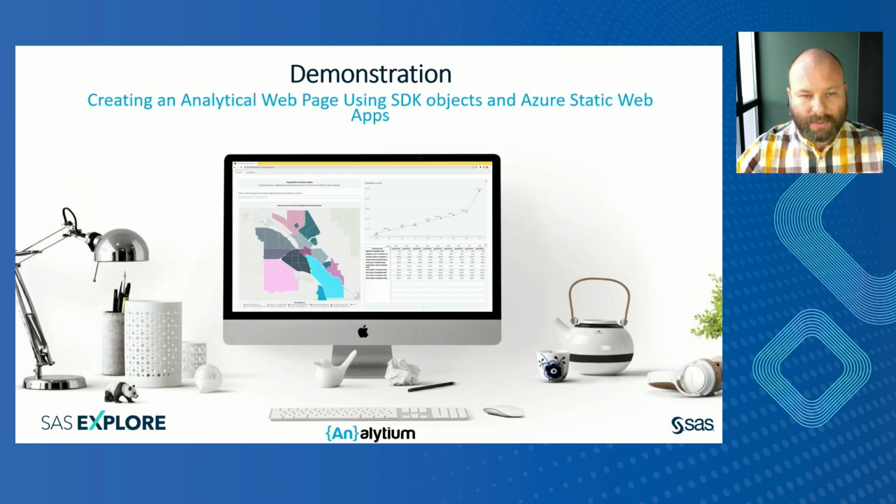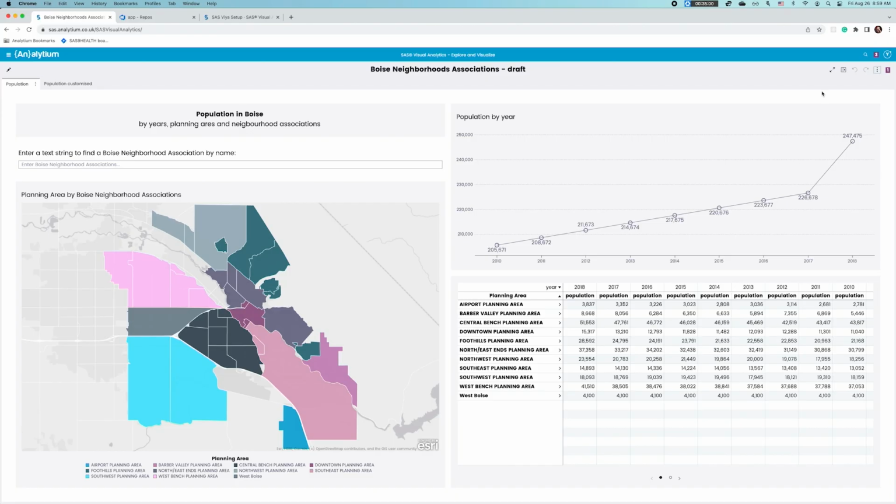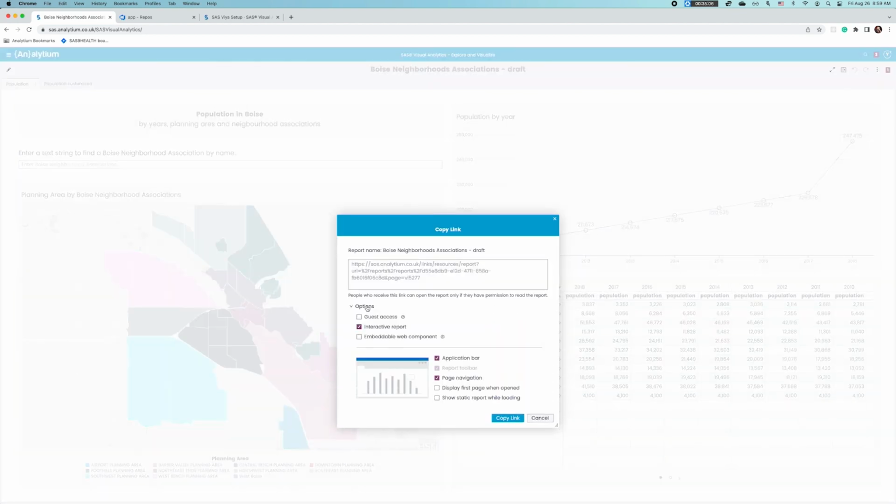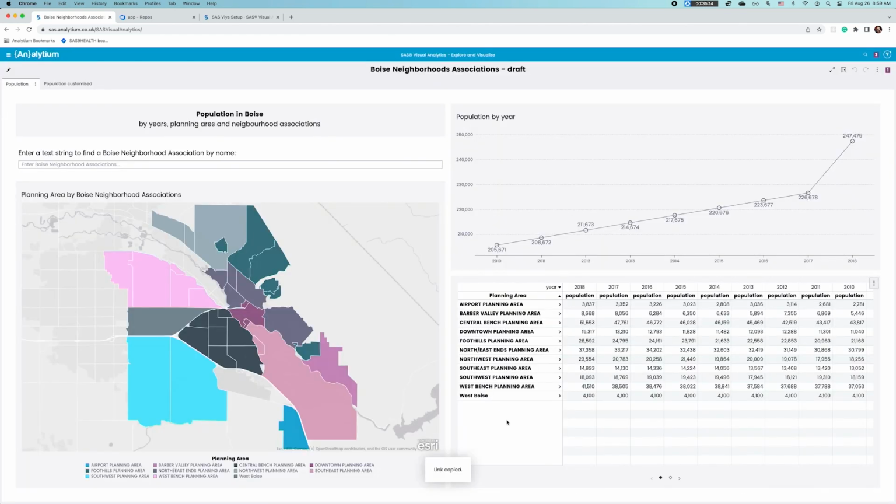Now, with this knowledge, let's have a quick demo of how to create an analytical web page using a SAS VI report, SAS SDK, and Azure Static Web Apps. In SAS Visual Analytics, choose Copy Link and then configure the link, for example, by enabling guest access and choosing embeddable web component. From here, you should click the Copy Link button.